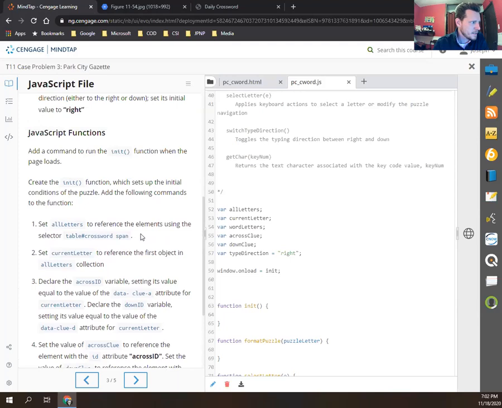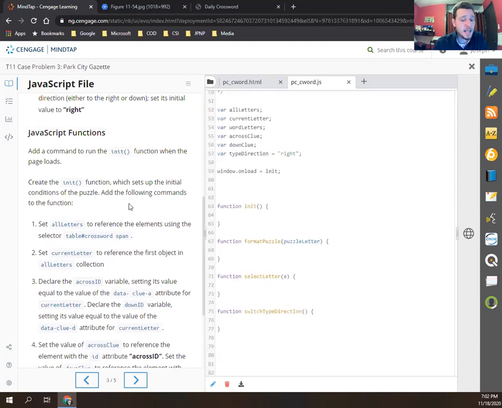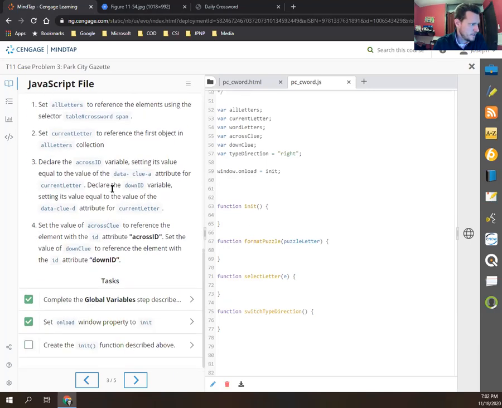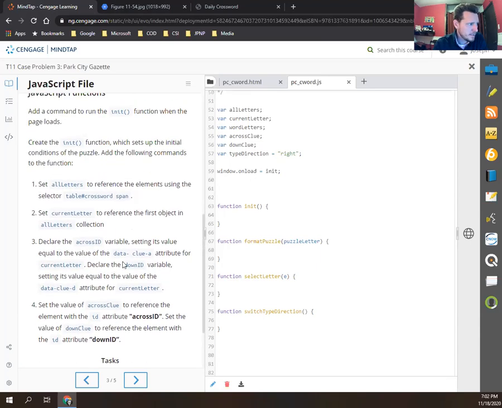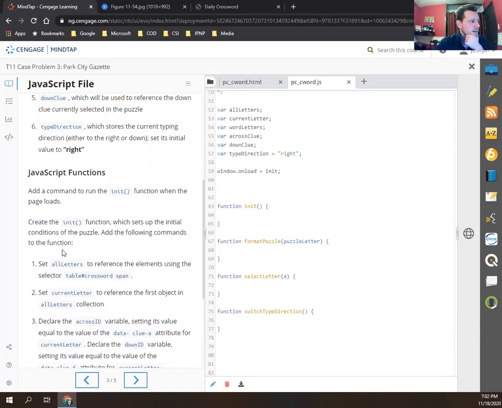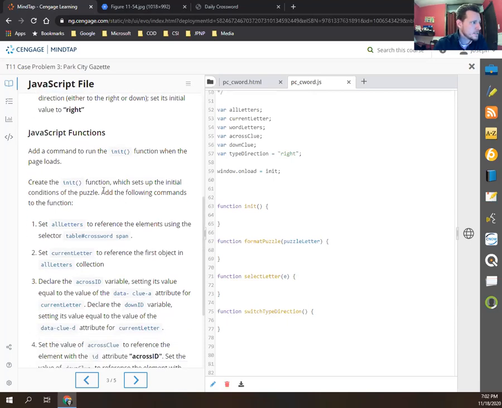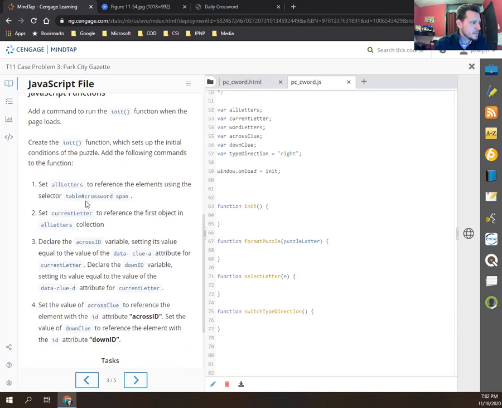Thanks, little robot guy. And now they want us to actually create the body of the init function. And there's quite a lot that's in there, actually. All these 4 things in here, and some of them may be pretty long. Let's see. Create the init function, and init is short for initialization. And so when the window loads, window on load, when the window finishes loading all the HTML, we're going to call the initialization function, very common, and initialize all of our JavaScript. Okay, which sets up the initial commands of the puzzle. Add the following commands to the function.